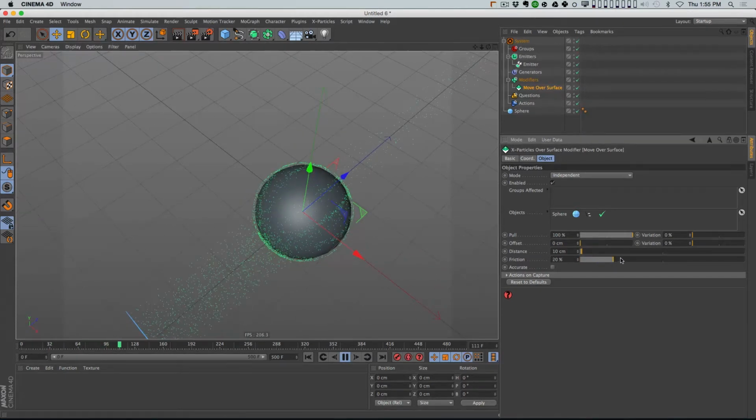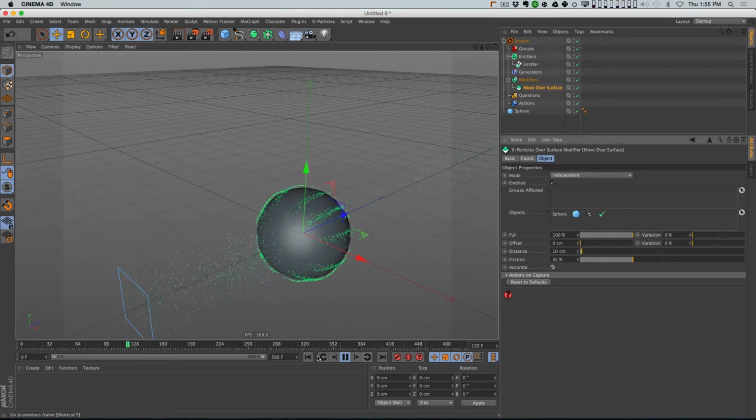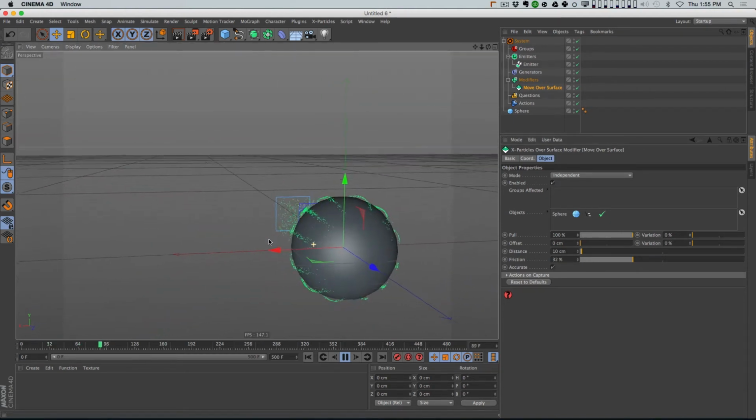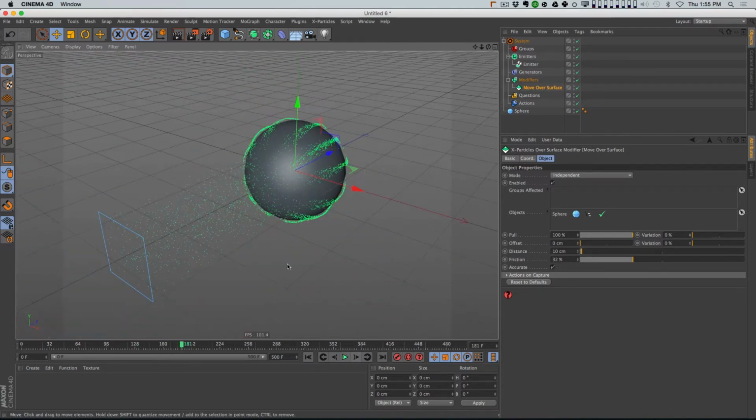You can add friction if you want them to slow down once they hit the surface. There's a whole bunch of nifty things you can do. You can turn on Accurate, which is going to give you a more accurate result here, right? And see, now it's capturing all these particles. You can do all this cool stuff. So I figured that I was going to do something like this: have particles emit and crawl over the surface.